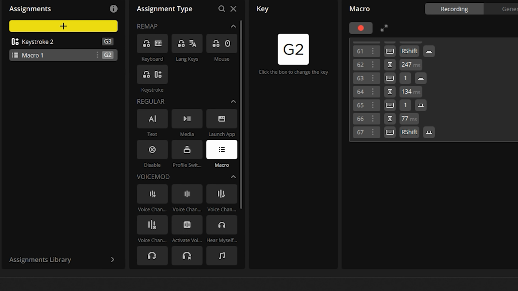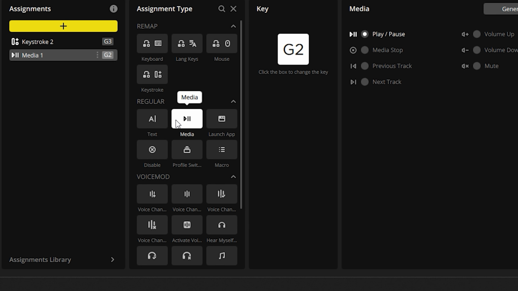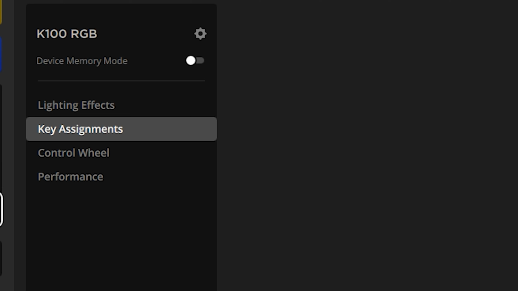Now for text, it's a bit simpler. It just readily writes it out. Now on the media side, you can choose to pause or you can choose to play. You can use it to go volume up, volume down. You can completely stop. Now, if the device supports hardware playback, you might see an option to save action to device memory. But just a note, not all actions and macros are supported in hardware mode.